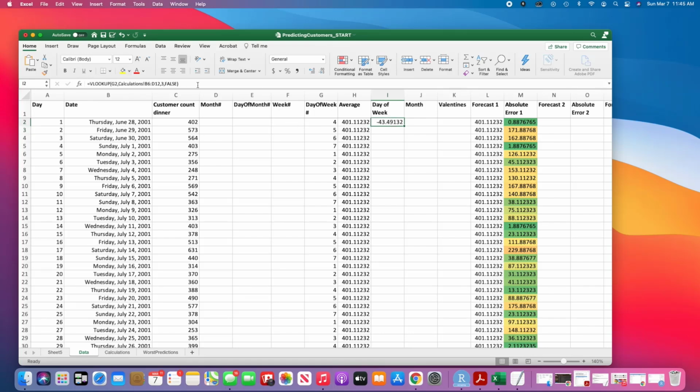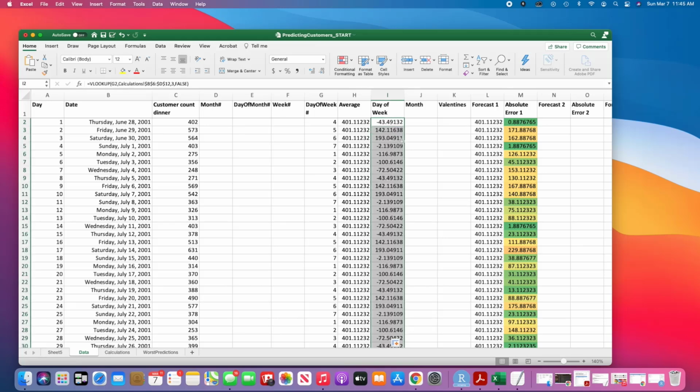So we can see that calculation right there. Here what we're saying is, because this is a Thursday, when we factor in the day of week, we're expecting that this is going to be under by 43.4 people. We're going to copy this all the way down, but before we do that, make sure that we lock this reference. So we've locked the reference to that table. And then we'll go all the way down, double click that.